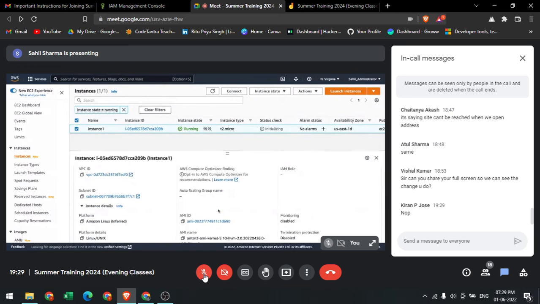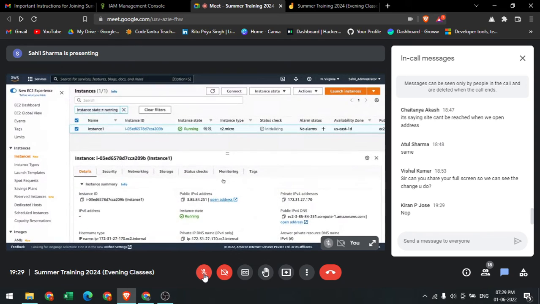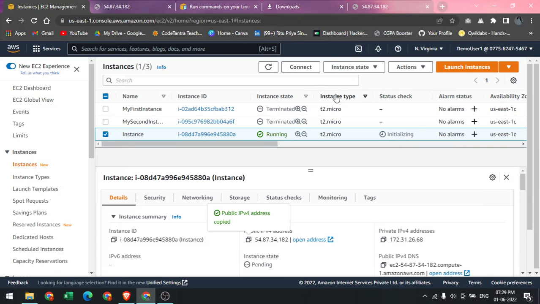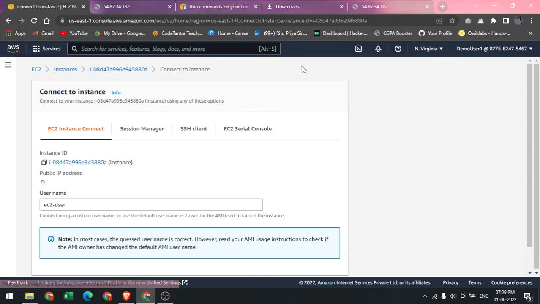Sir, what's that option of connect over there? Just give me a second. Yes. Tell me, what's the question? What does this connect option do? Where to connect? Sir, at the top near the instance state. So you can simply connect that instance. You can connect it from there.